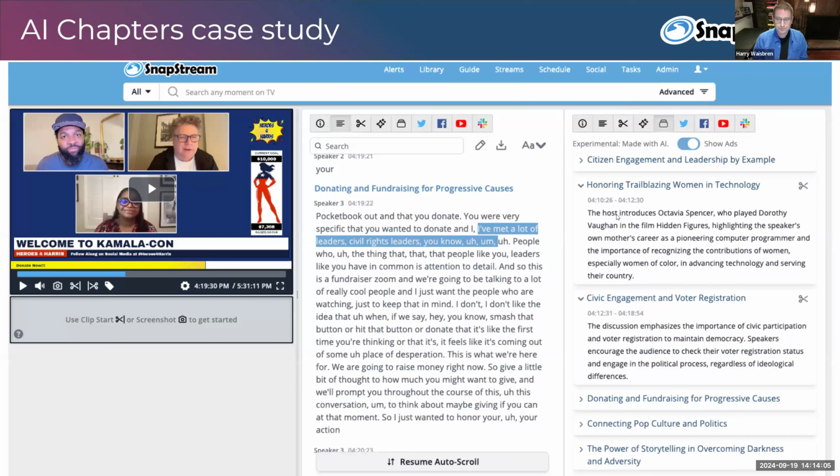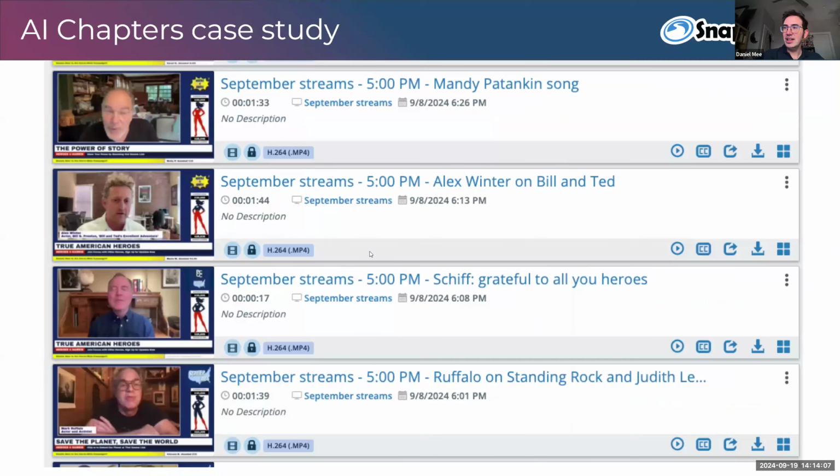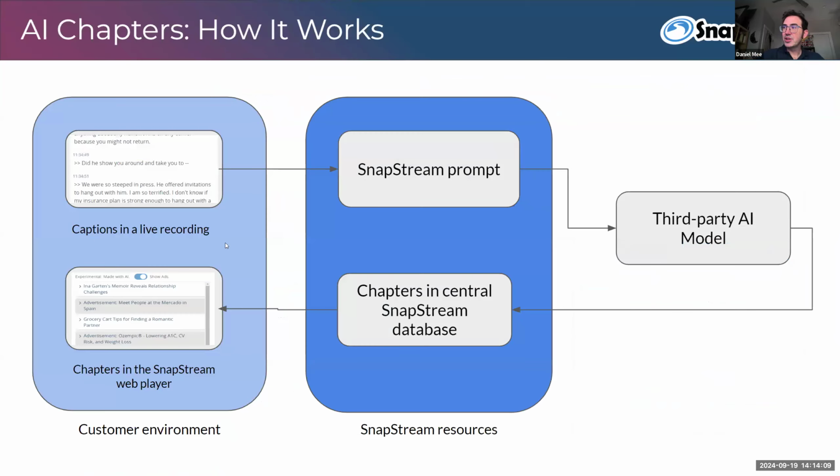Awesome. Okay. Thank you very much, Harry. I'm going to move on and talk just a little bit about how this feature works. What you're looking at here is a diagram of the pieces that get put together to make this feature happen. We've separated it into things that are happening in the customer environment, things that are in the SnapStream environment, and then things that are outside.